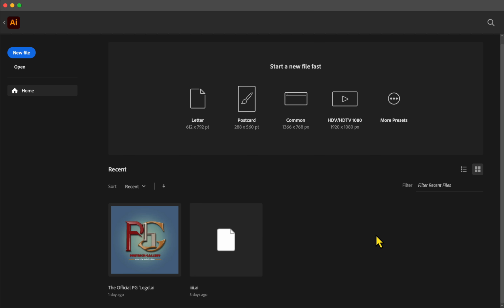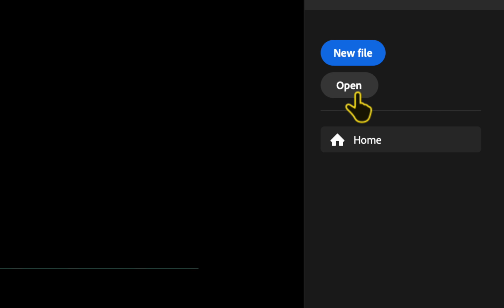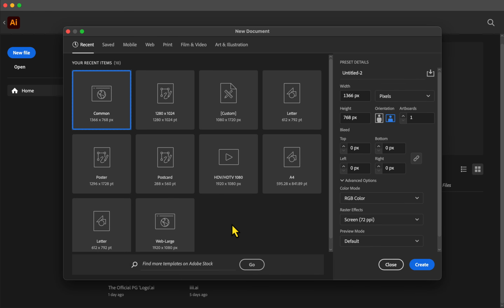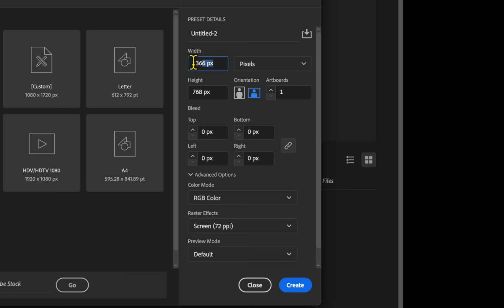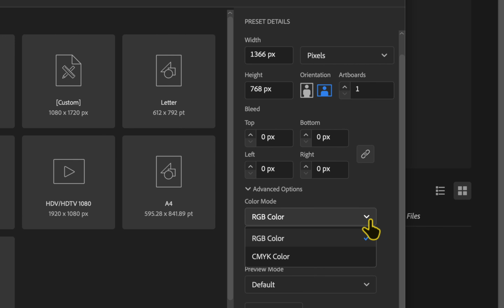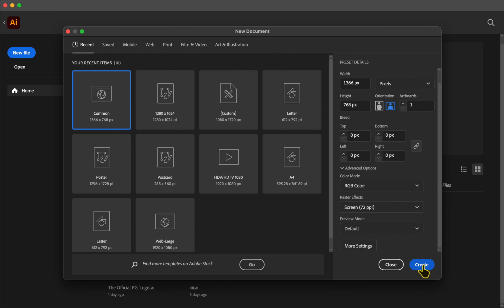When you first open the software, you'll be taken to the home screen. There are a few presets to choose from. There are also the Open button, to open saved files, and the New File button. Clicking it will open this menu, which you can customize, such as the size, measurement unit, number of artboards, and other advanced options like the color mode. Use RGB for anything digital, CMYK for anything that will be printed. After you're done, click on Create.